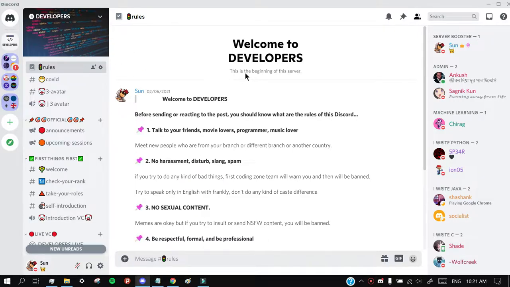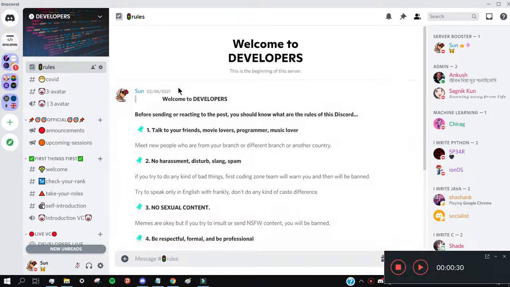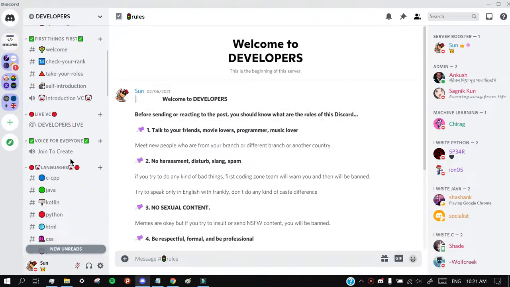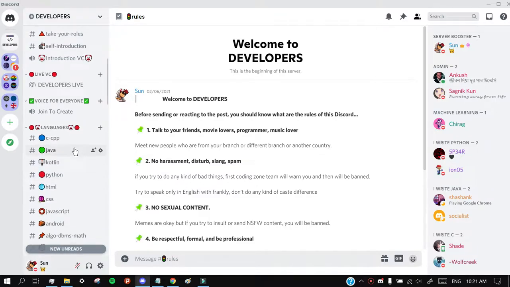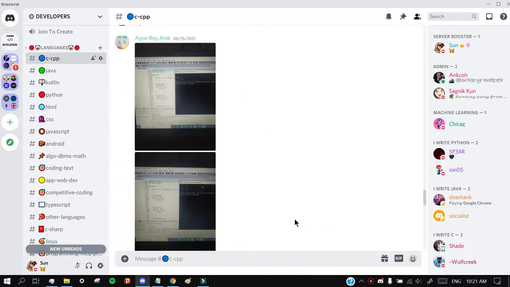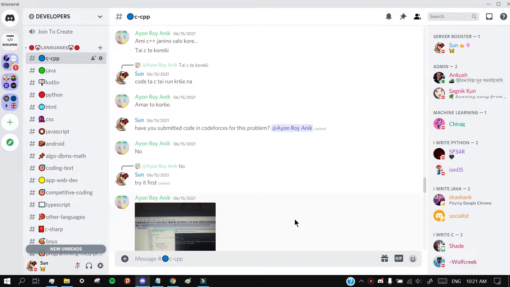So now these are the rules of this developer server, and what it helps you with. It helps you to find a job. Also, if you are learning a programming language like C, C++, Java, Python, HTML, CSS, JavaScript, there is a specific channel here. You just post your queries and many of us will help you solve your queries as soon as possible.